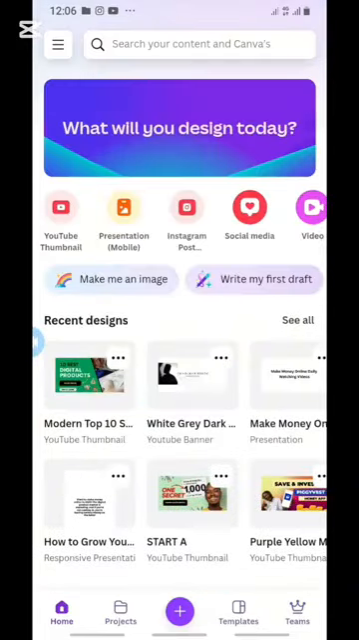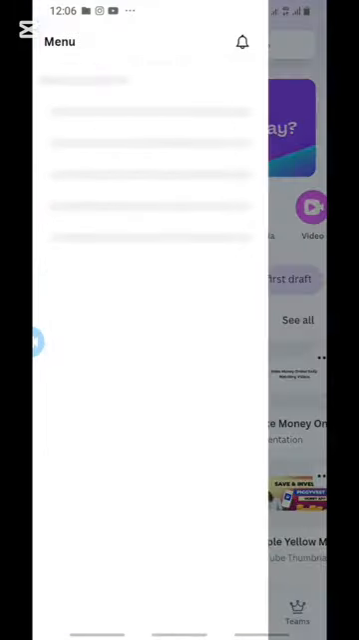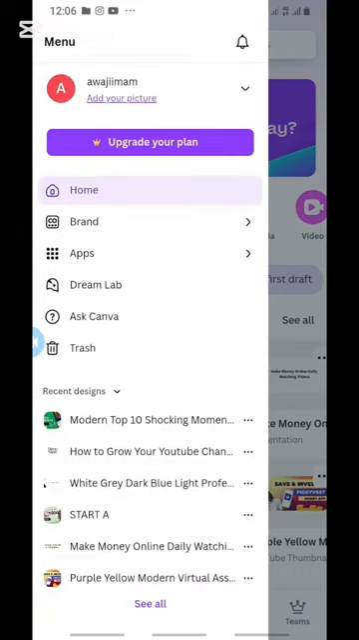Now, if you come here and click on these three horizontal lines at the top left, you are going to see some designs you have created and some menu. Can you see? If you look at this now, it's saying upgrade your plan. That means Canva is telling you to upgrade so that you can get the best version.